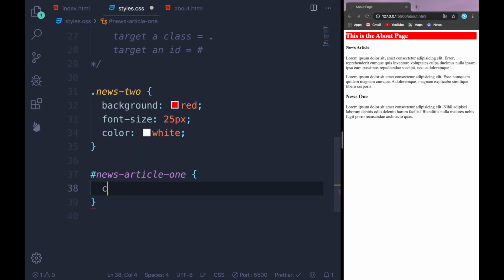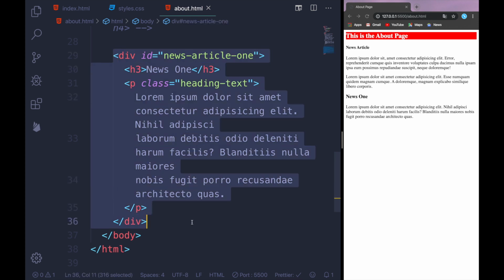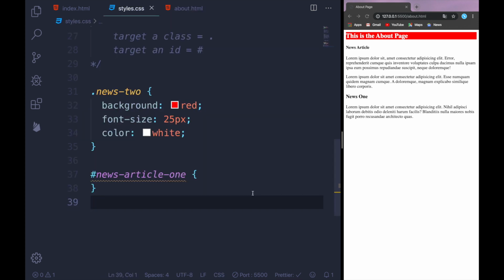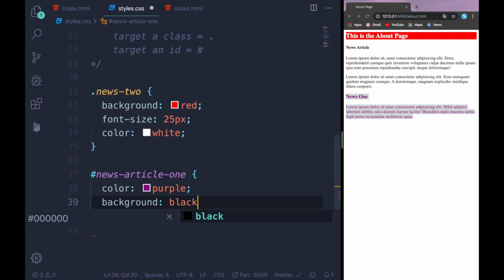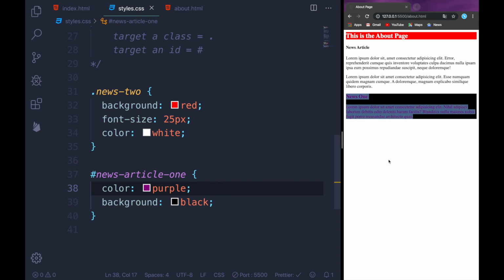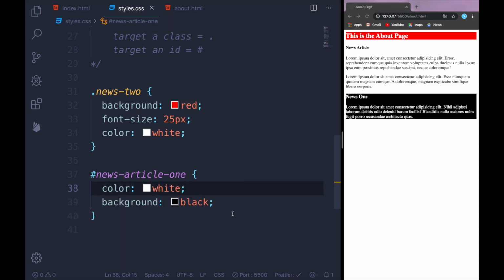Now this is a good concept to talk about. If I put color purple on this, all the information inside is going to be purple. Watch. Whatever I do in here is applied to everything. So I'm going to say color purple. Boom, everything inside this div was purple. We can give the whole thing a background of black, even. Let me highlight it. Let's give everything white. There we go.